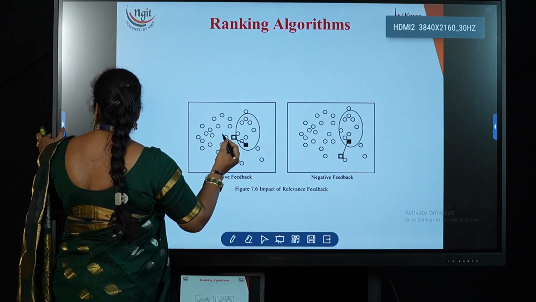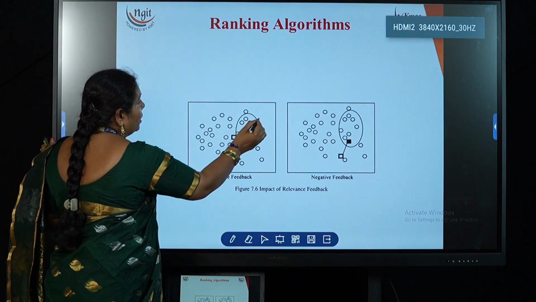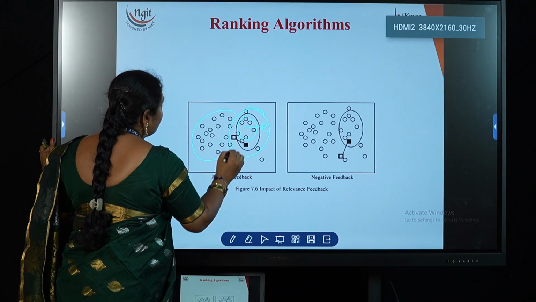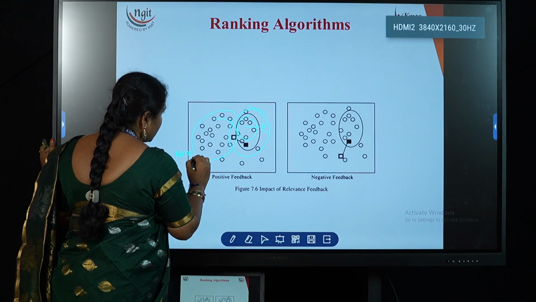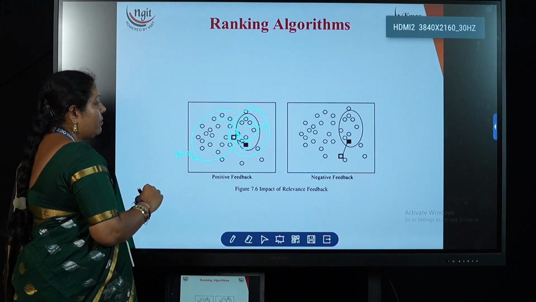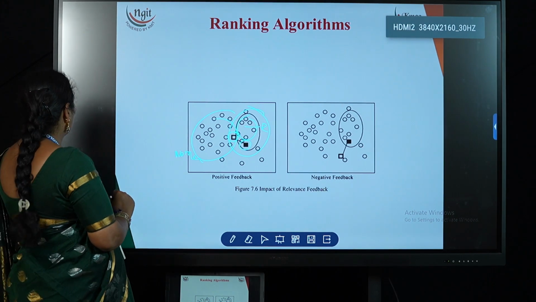If you take the documents, those inside the circle are relevant, and those outside are non-relevant. This is your modified query, and this is your previous, not modified query. I hope this is clear.